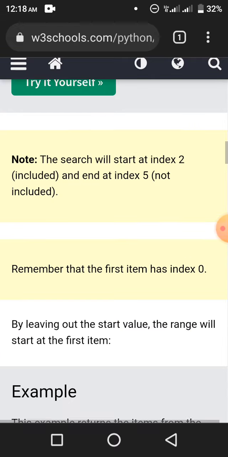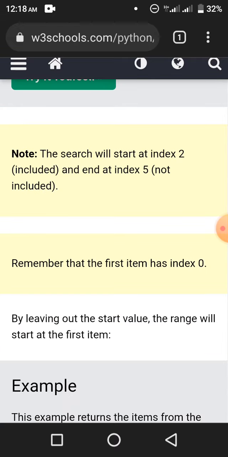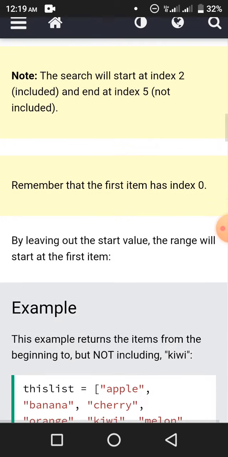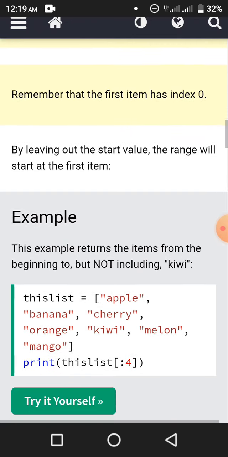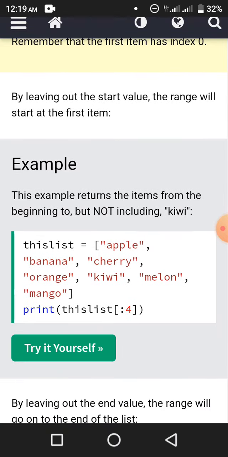Okay, now the search will start at index 2 included and ends at index 5 not included. Okay, I guess that's very simple to understand. And once again they remind you that the first item has index 0. We know that. By leaving out the start value, the range will start at the first item.